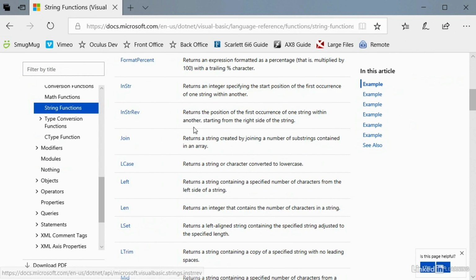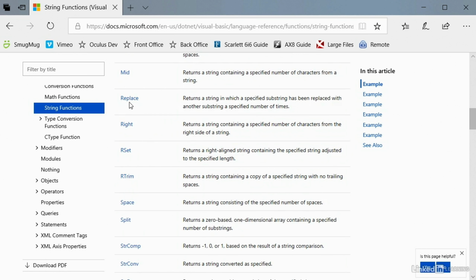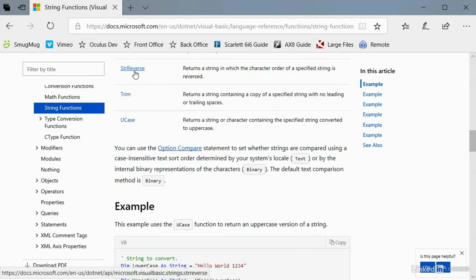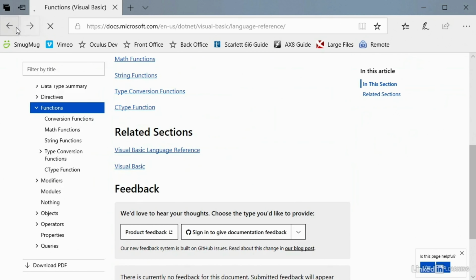You can search inside the string. You can trim things off the beginning and the end. You can replace characters inside the string with other characters, duplicate, reverse, and so on. And again, if you scroll down, you'll find code samples that help you understand how to use it. So hitting the back button 2 times.